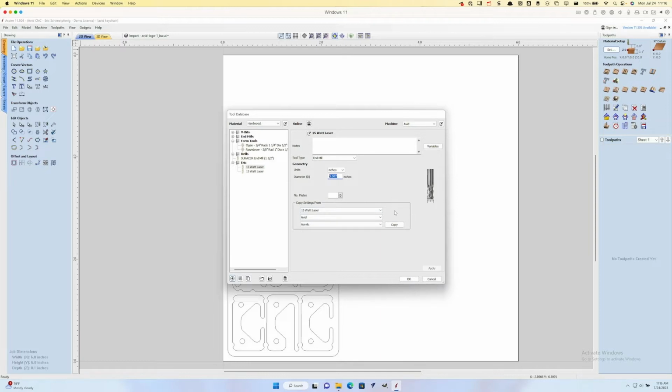I had done this previously. You may have some different settings here. We're going to change them all anyway. So whatever you have there, just go ahead and hit copy. So I've got my diameter correct.